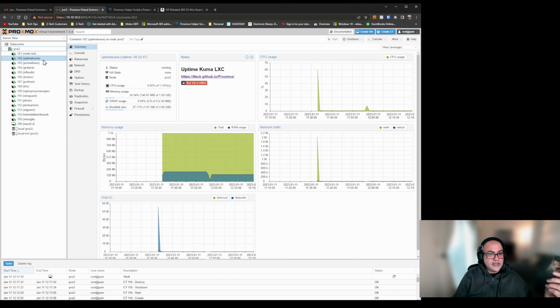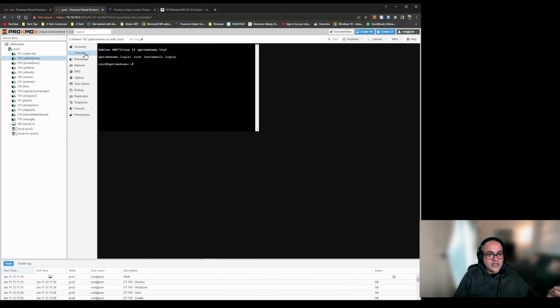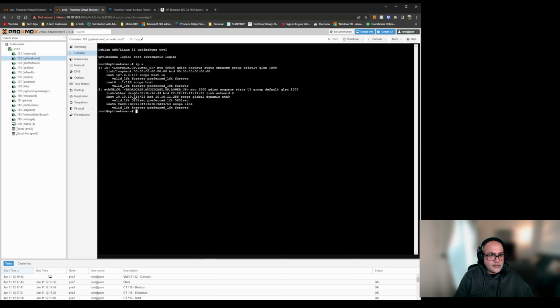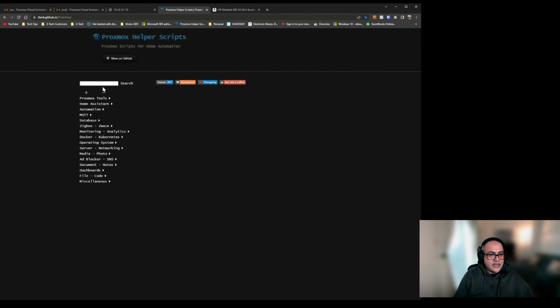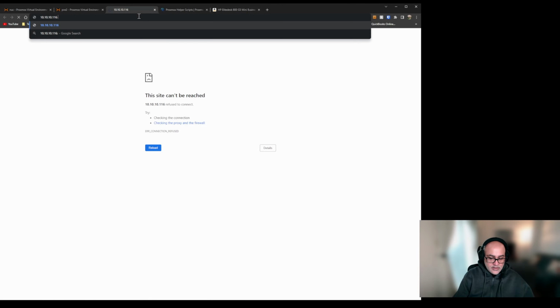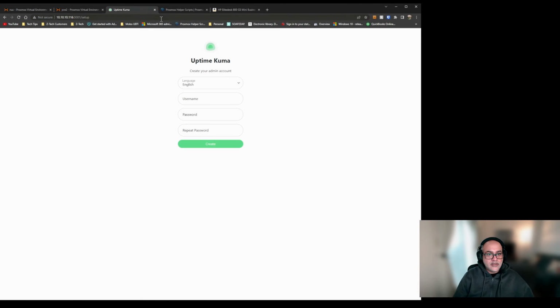So let me give you a quick example of the performance. IPA. This is 116, so let's go to this IP here. And this was Uptime Kuma, so the port is 3001. So let's do that. 3001. As you can see here, look how fast it was, right? It's barely touching the CPU.